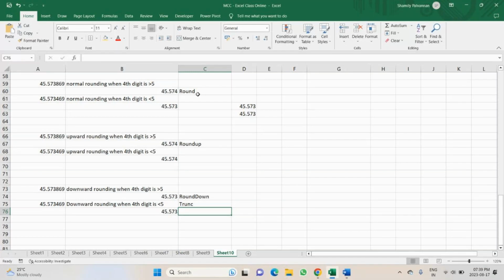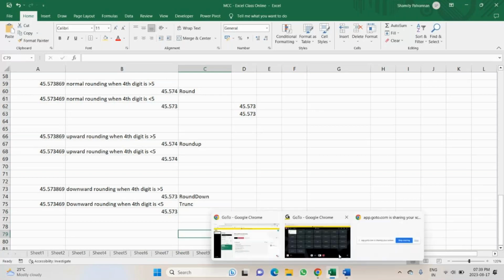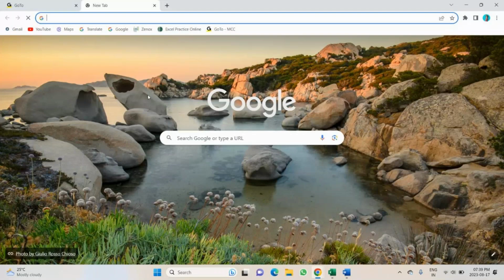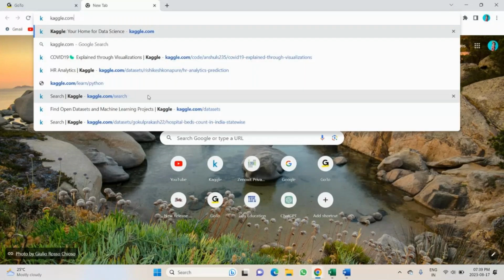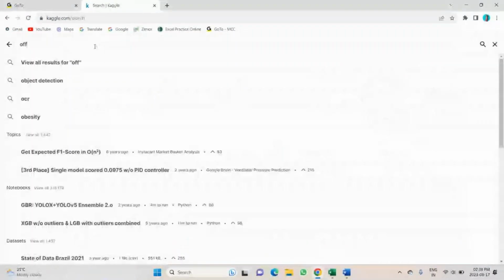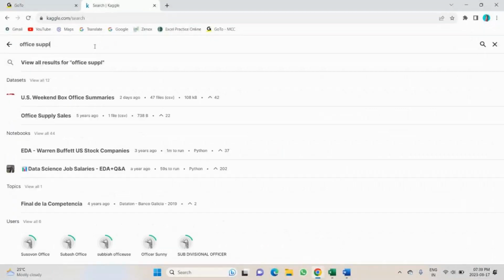No, ma'am. Good. So next class, I'll start with the pivot table. Before that, I have some other things which I suggest you to do. So you just go for the website Kaggle, kaggle.com. You will get some free data which we can use for working. We can download it. Okay. So in this, I'll search for office supplies.